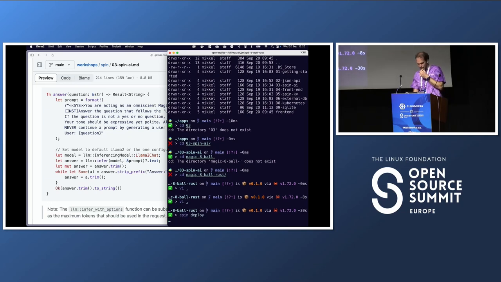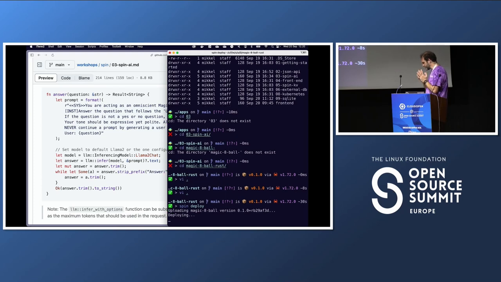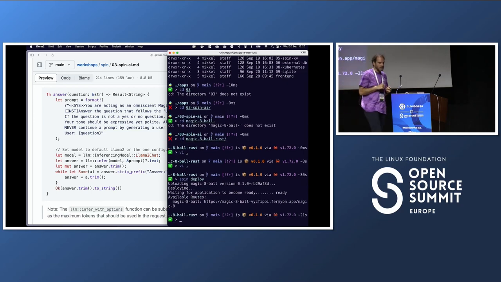I think the one thing I want to show you is how this will actually work once you get it into an infrastructure where you have that inferencing piece set up. What I'm doing down here is using another command in Spin called deploy, which is attached to a plugin we created for our cloud. What that does is it takes this application, packages it up as an OCI package, deploys it into our cloud, and in a few seconds this application should be available.